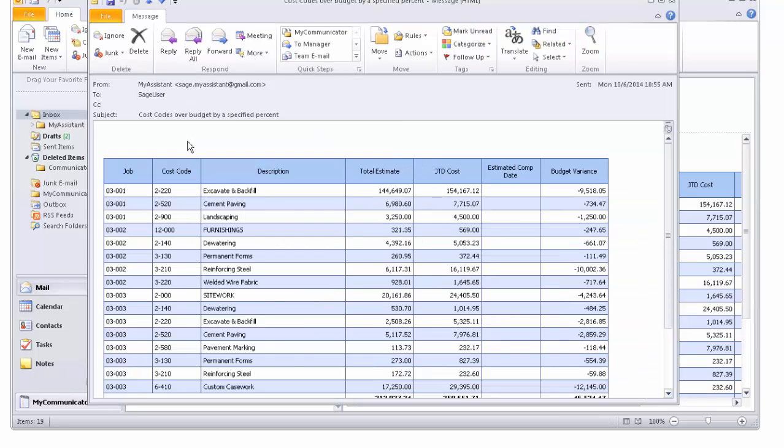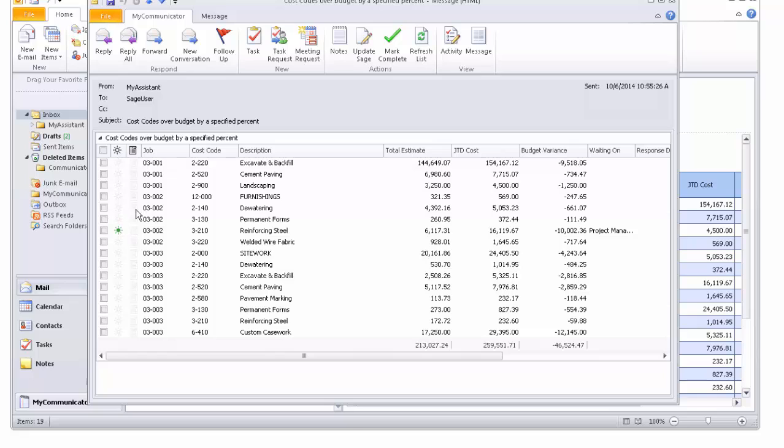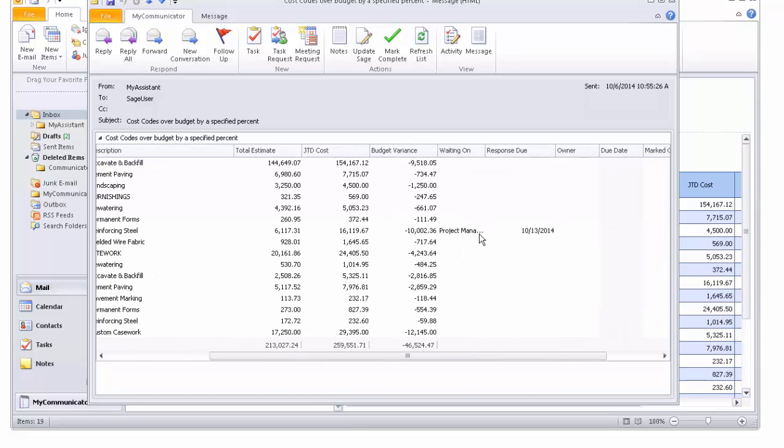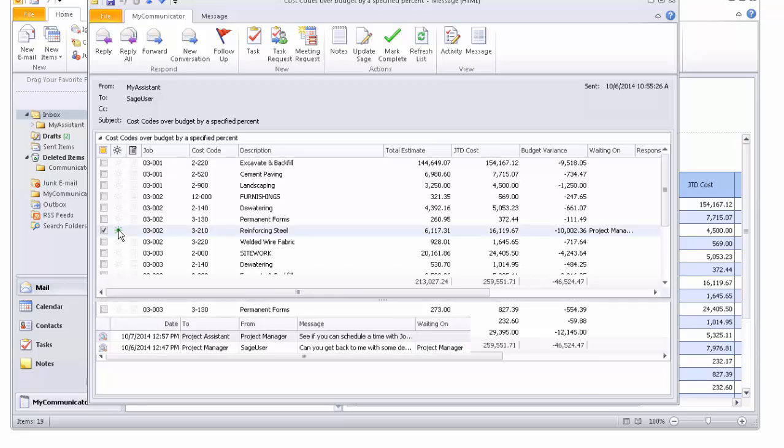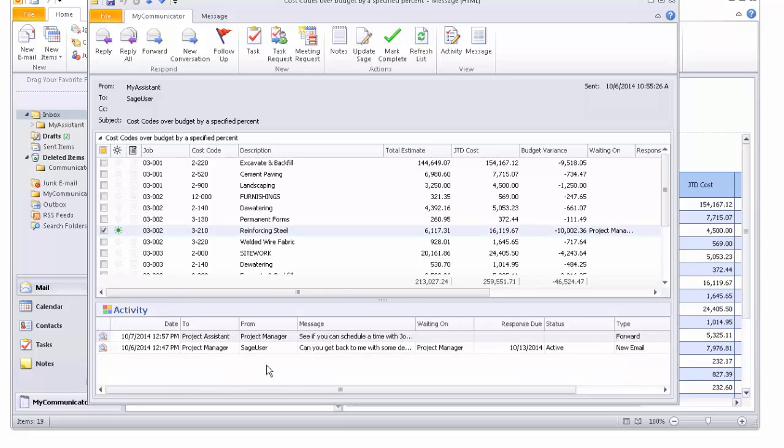Well, let's go back to the email. See how there's a colored star next to the cost code that you forwarded? That's because MyCommunicator automatically logs sent and received email messages that include the Sage 300 data generated from My Assistant. Because you forwarded this cost code in an email, you can see right here who you're waiting on and the date by which you expect to hear back. Now, if you want to see a complete log of all the activity around this item, you can double-click on that star. As emails associated with this cost code are exchanged, they will be logged in this record, which will be available to see by all MyCommunicator users with access.